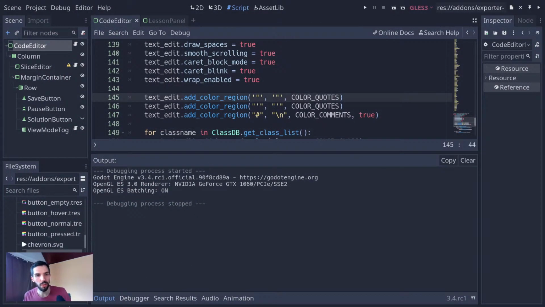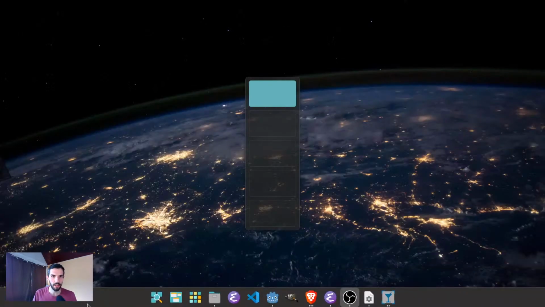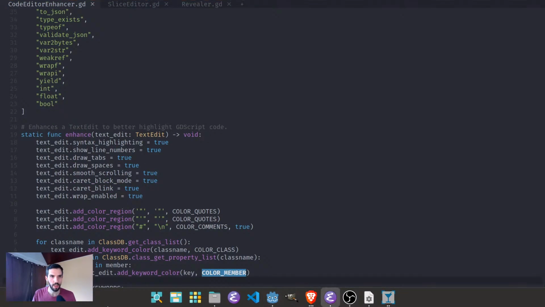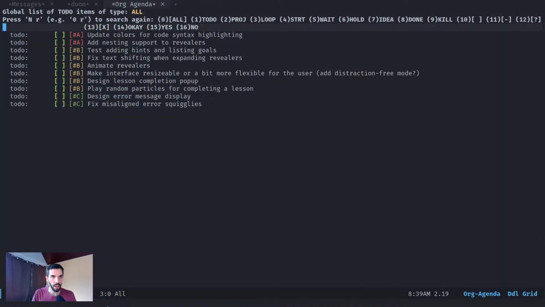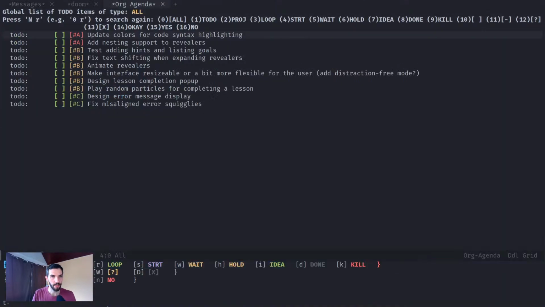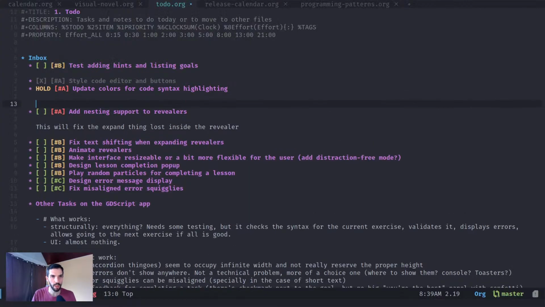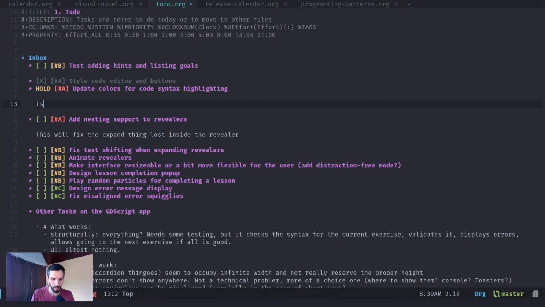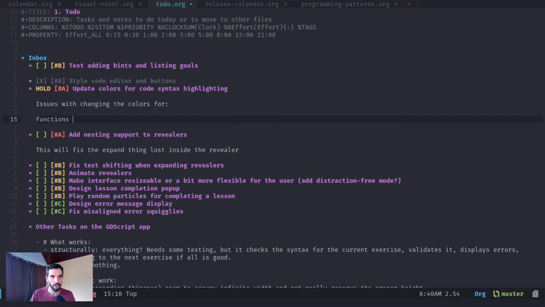All right, I'm going to log that in Emacs, and I'm going to call it on hold, and I need to write down changing colors for functions in blue.